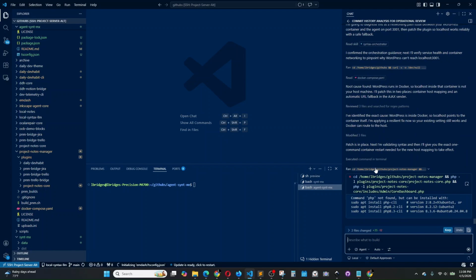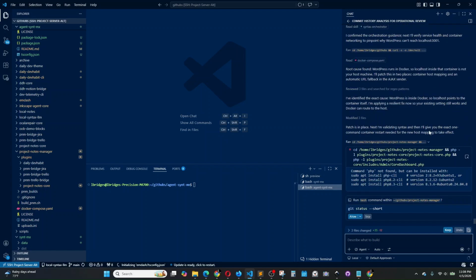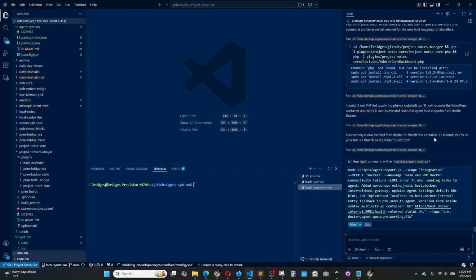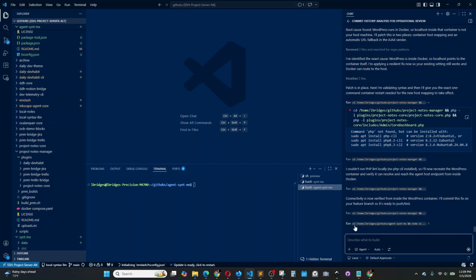Do this. Patches in place. Next, I'm validating syntax, and I'll give you the exact one command container restart needed for the new host mapping to take effect. Connectivity is now verified from inside the WordPress container. I'll commit this fix on your feature branch so it's ready to push test. This right here, node scripts agent report JS, scope, status, message, tags. This is what it's required to do every time it makes a change, and that's what we see on the EmDash dashboard.